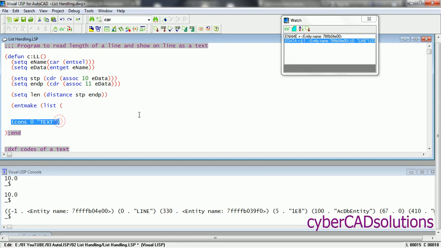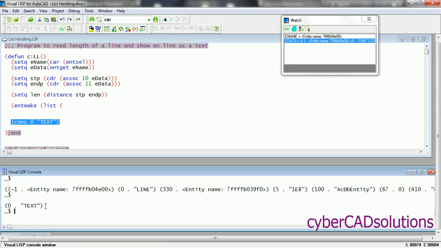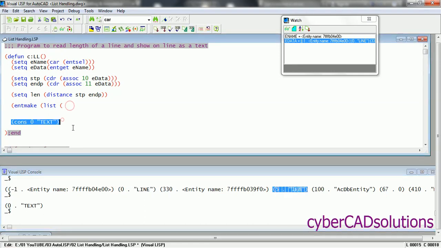If you select this statement and click load selection, you can see a list very similar to the line type coming over here for text also. So this is how we are going to write properties for this list of properties in the entmake function. Every time we will use the cons function to create this kind of constructive sublists. The same thing we can cut and paste over here. So that is construct 0 text, that is the type of entity, and then we shall give some insertion point.